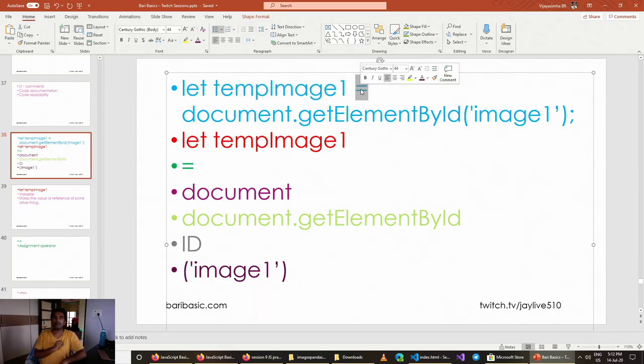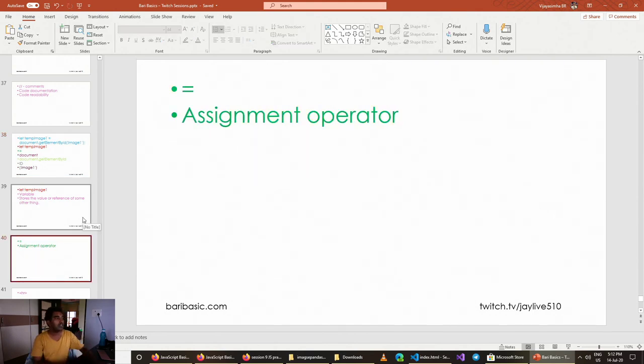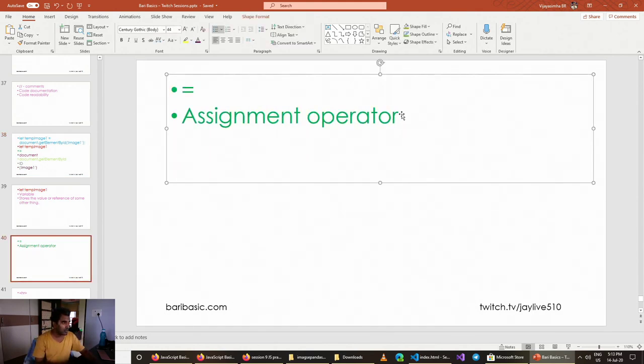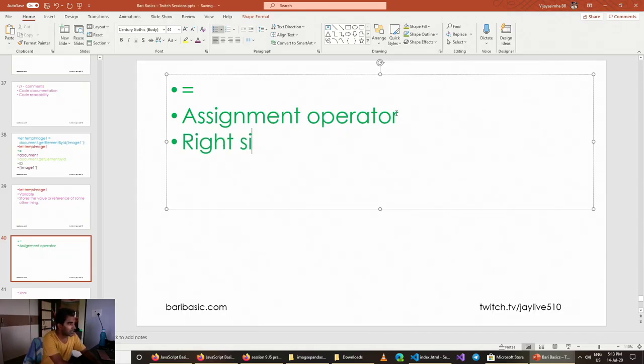So it's like your teacher assigning something. You have homework and your teacher is like the equals, and the teacher is giving the homework and assigning it to you. The homework is somewhere in the office and the teacher gives it to you, so it's being assigned to you. That is why this equals is called the assignment operator. Usually it works from the right side of the equals.